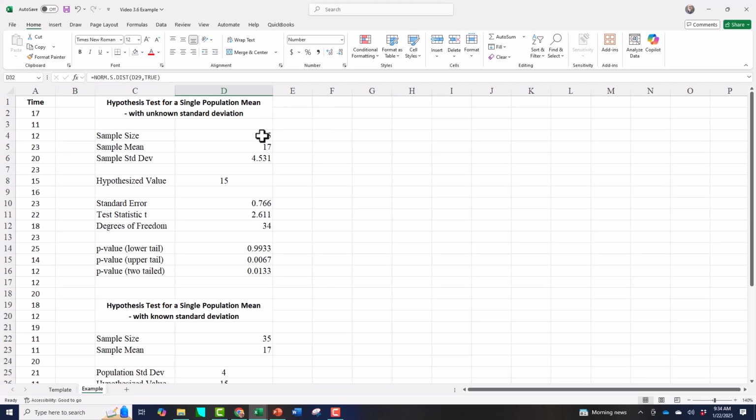Now, when I ask you to use these things, when you actually need to use them is on your project. I'll also give you a specific project template. I'll give you a project video going through and showing you how to do it step by step. But this is how we work with Excel and test hypothesis for a single mean. Hope that makes sense. So long.